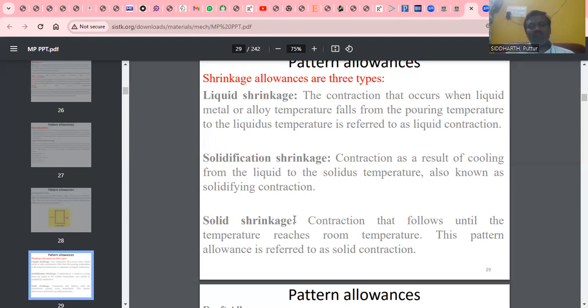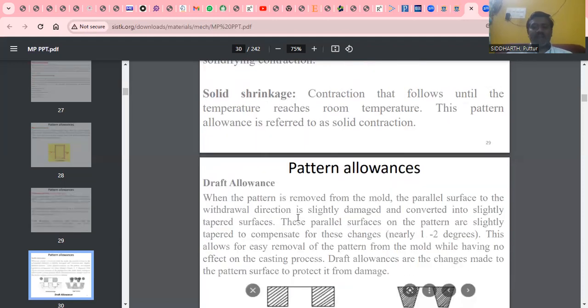Then solid shrinkage. Once the entire liquid is converted into a solid, it still has a temperature higher than room temperature. In that condition, if you give some more time, the temperature of the solid will reduce from the higher temperature to room temperature. Some contraction or shrinkage also takes place then. That type of shrinkage is called solid shrinkage.